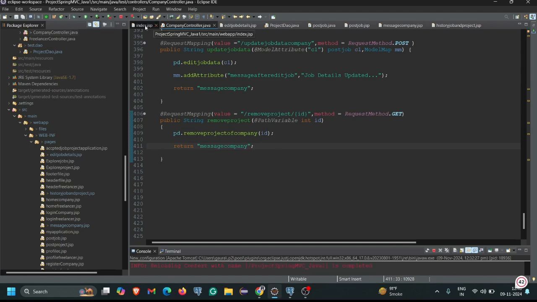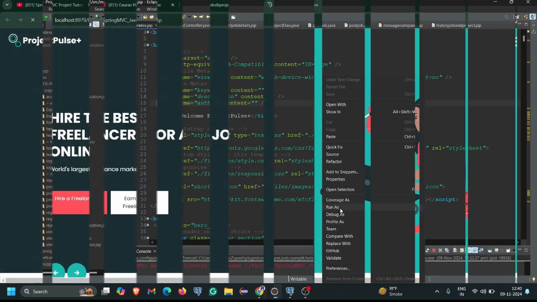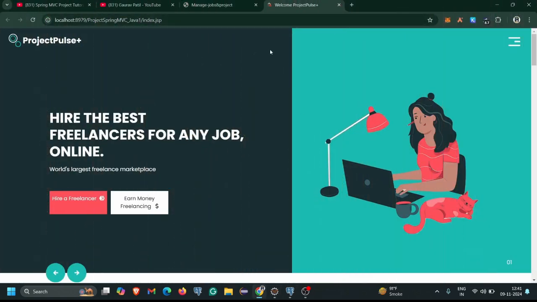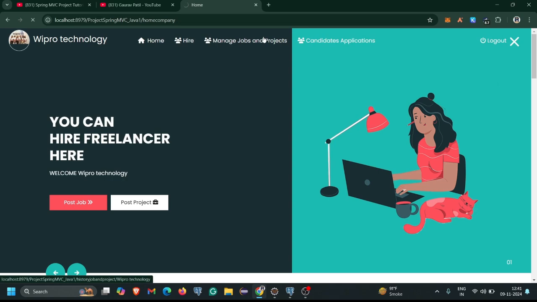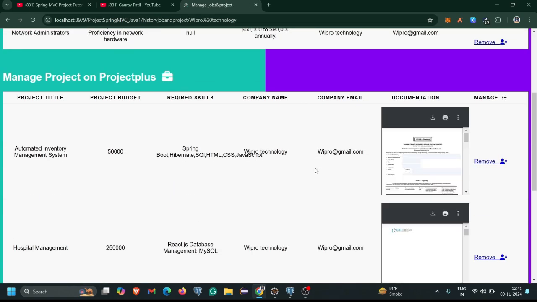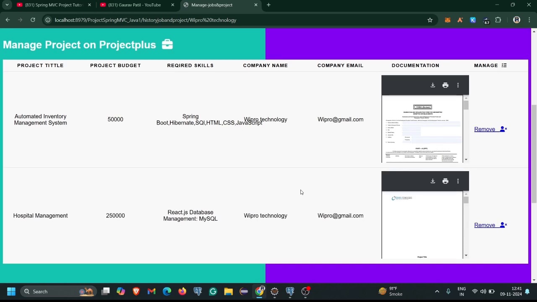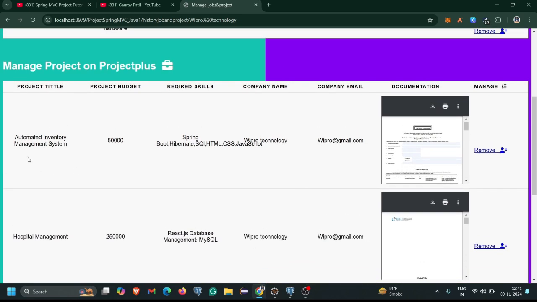So I simply rerun my project from here and let's check whether it is working or not. Now here you can see our project is successfully loaded. Now I remove the previous projects. Now click on login as a company. I log into my account. Here you can see I logged into my company account, and let's click on manage jobs and projects. Here you can see this interface is now open, and if I want to remove a particular project, for example I got a client for the automated inventory management system, so I don't want to show that project on the project plus site. So I simply click on the remove button from here.